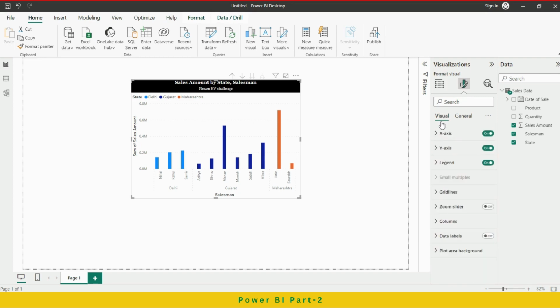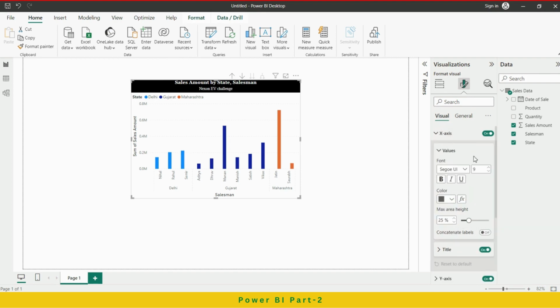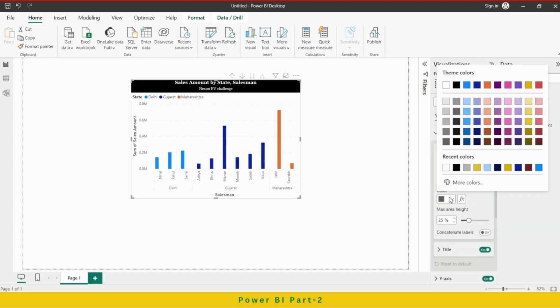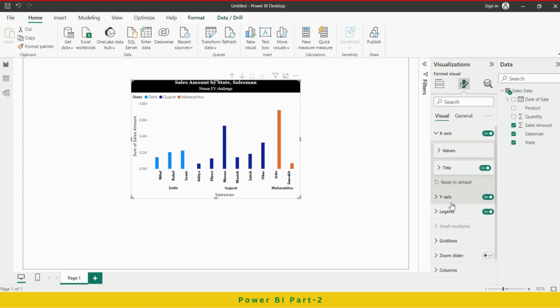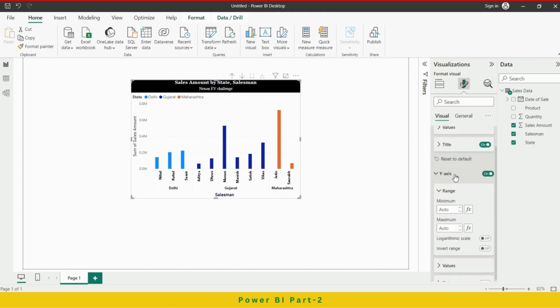Okay, now going back to visual. In x-axis what I want, so color I want the dark color, so I am keeping it dark, bolding it, and then okay, everything is okay for values. And title, for x-axis titles, okay, I am okay with the title, so I am just bolding it, and color I am changing it to something else, to blue. Okay, now I am okay with the x-axis.